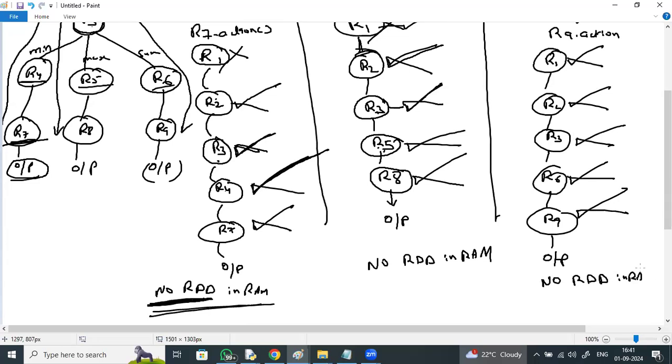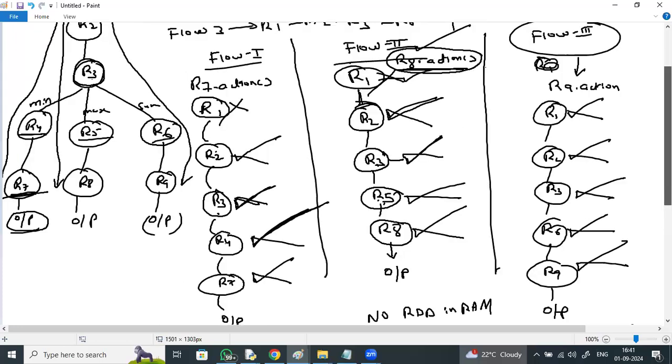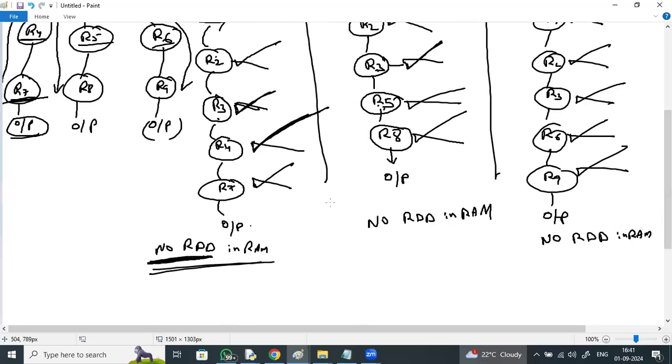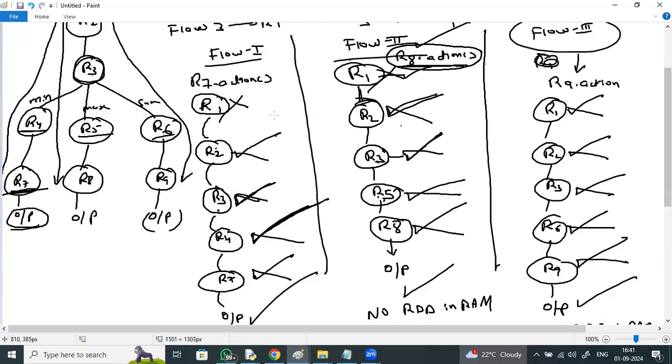It means you executed 3 flows here, and every time you got the output: the first flow output, the second flow output, the third flow output is collected, right? And what happened each time? The RDDs one by one are loaded.